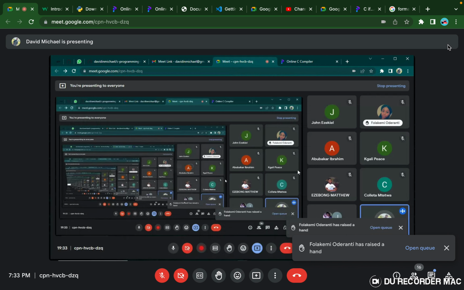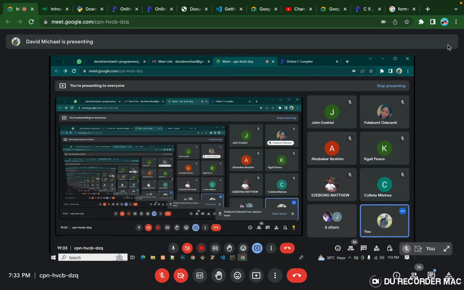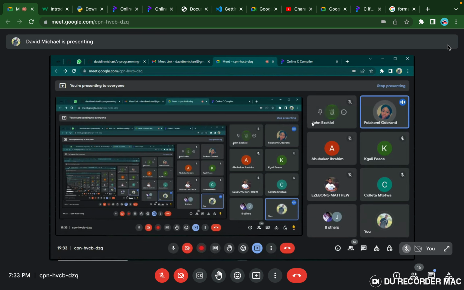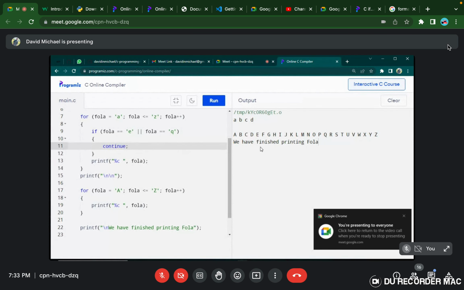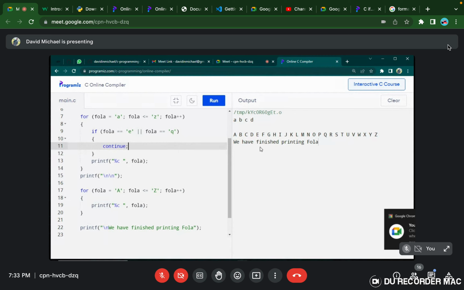Okay, Folakemi, you have a question, please ask. Okay, sorry. The other time you asked if we knew why you put a space after the %c, but actually I do not know. Okay, it's simple enough. So just hang in there.